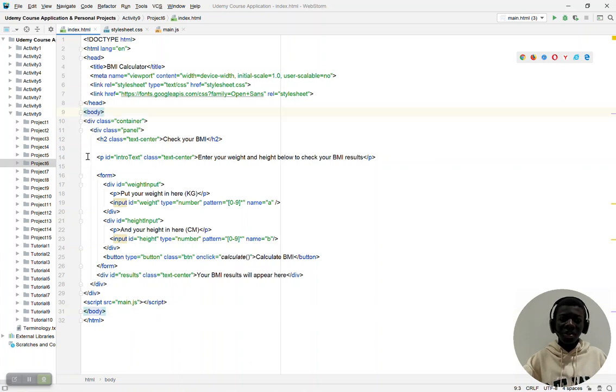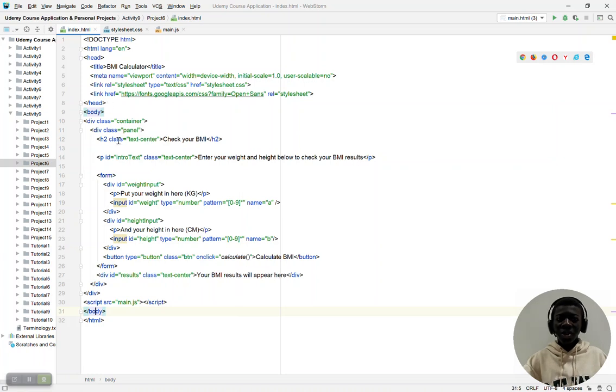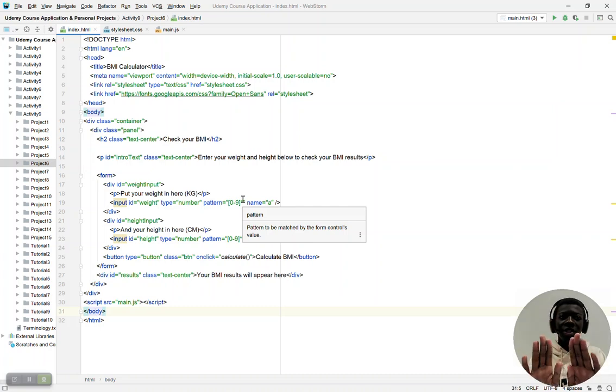If you're in WebStorm and JavaScript, it definitely highlights for you. So div class equals container, then div class equals panel, then h2 class text-center, check your BMI, then the intro text: enter your weight and height below to check your BMI results. Then you have your form, then you have your weight input. So your weight input is from here to here, from 0 to 9.